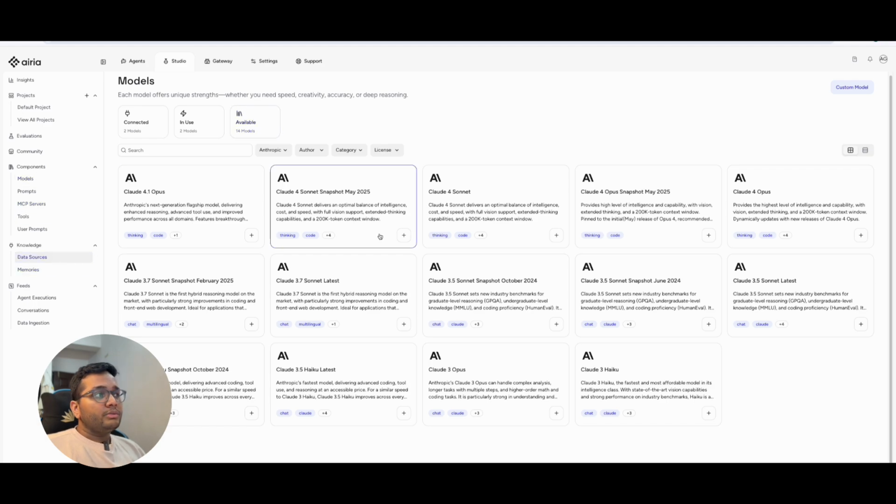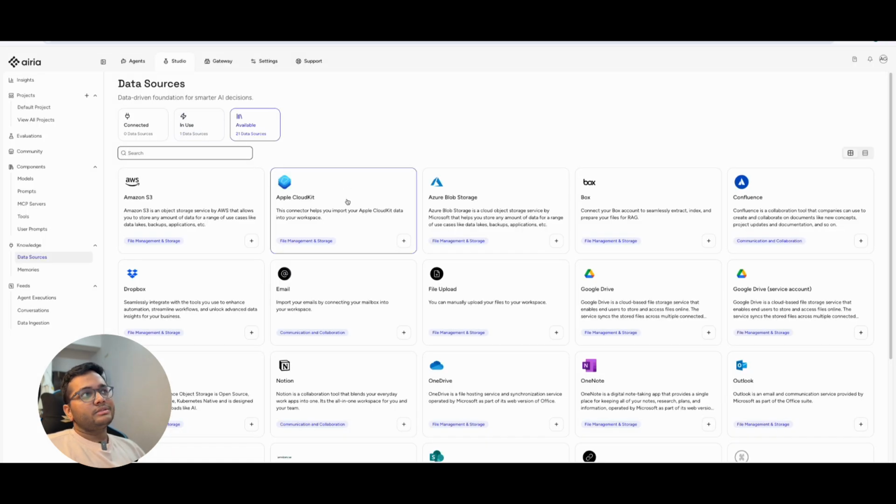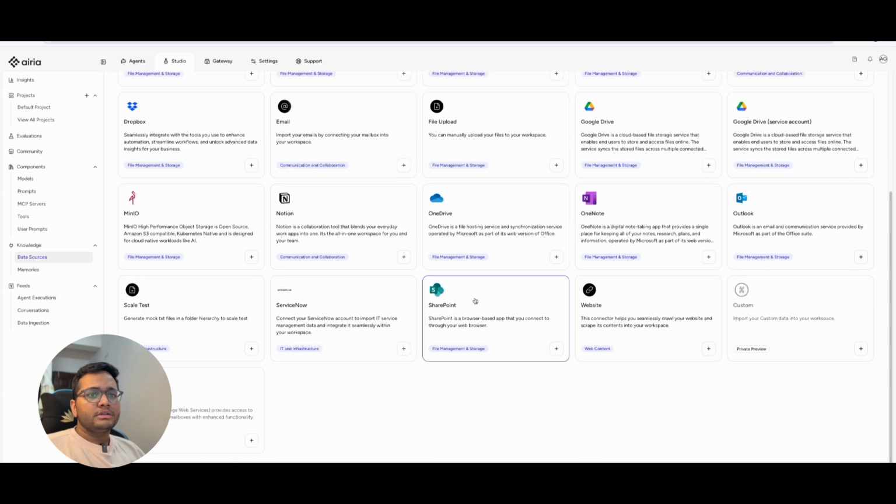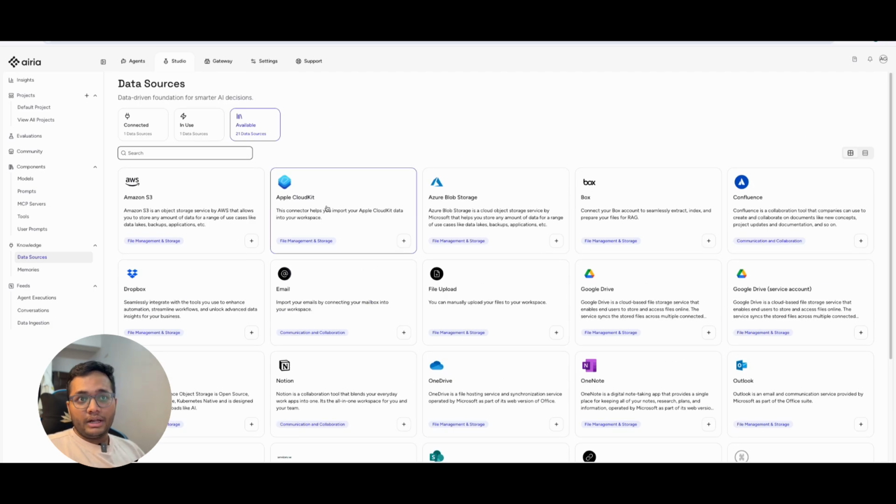The second thing that's most important is data sources. You can see the data sources here. You can connect your agents to your data coming from Amazon S3 bucket or Azure Blob Storage or Box or Confluence, whatever, right? ServiceNow or Notion. So this is how you can connect to so many different data sources that are available, and you can get things done very, very easily.